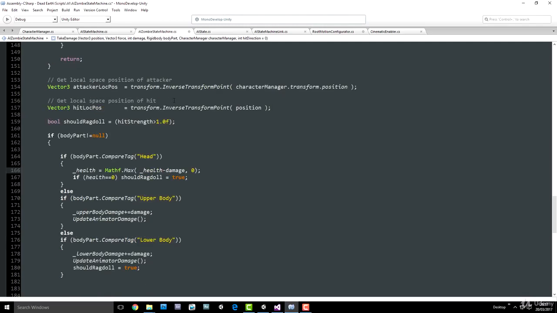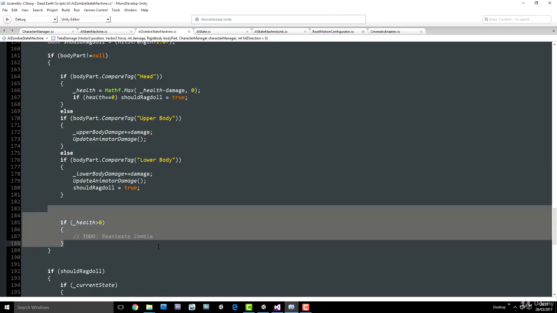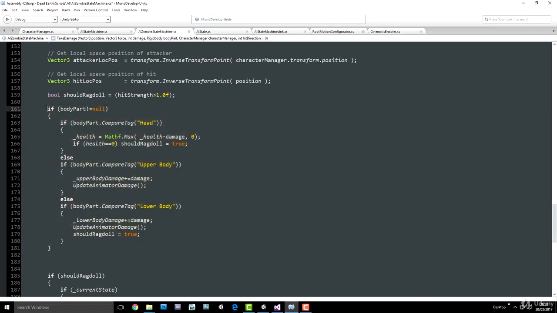So you can see so far in the case where we're in animated mode and we take a shot, if it's the head, then we do what we did before. We subtract the damage from the zombie's health, and if health equals 0, we ragdoll. In the case where we've hit an upper body part, we add the damage to the upper body damage and we configure the animator. And in the case where we've done damage to the lower body, we add the damage to the lower body, we update the animator damage again, but we always set should ragdoll to true. So we now know that this is always going to ragdoll when we do a leg shot. We can get rid of that if health equals there. We don't need that here at the moment in this conditional. So that's our testing of body parts done.